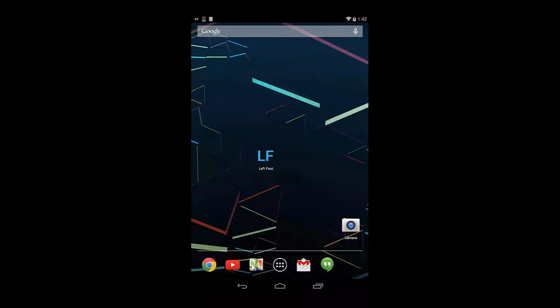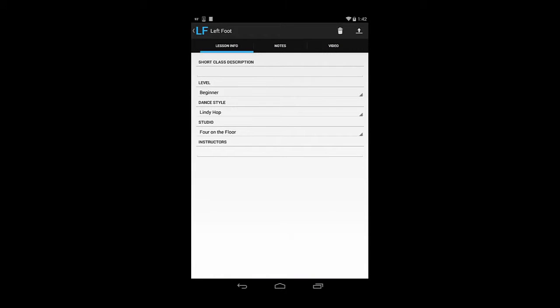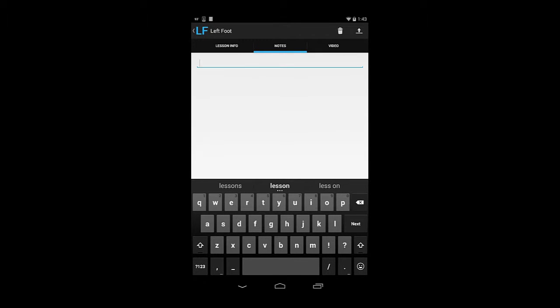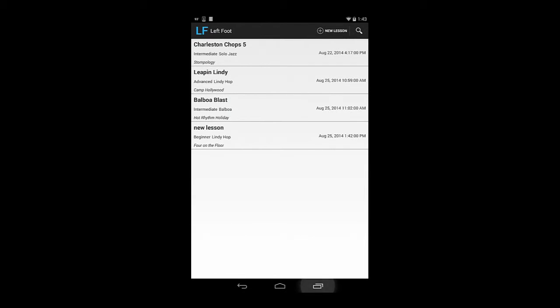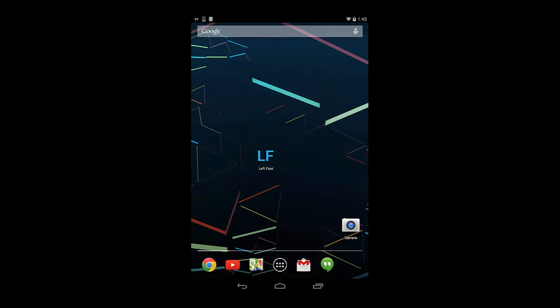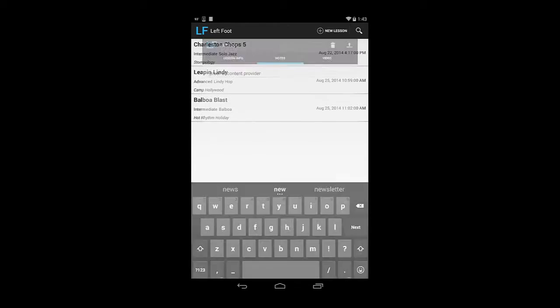So here's my application, left foot. If I click on it, I'm going to create a new lesson and just enter in some basic information just to show that I'm actually storing stuff. Things are saved automatically when you move back to the list, and you can see it populate. Now I'll kill the application, and when I start it again, you'll see that I read everything back from the SQLite backend.